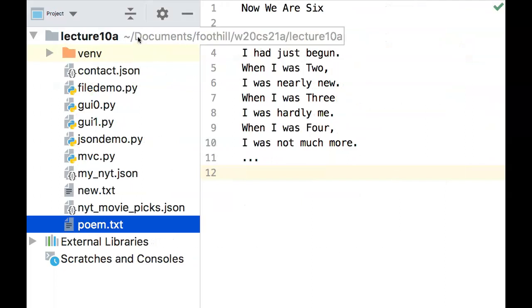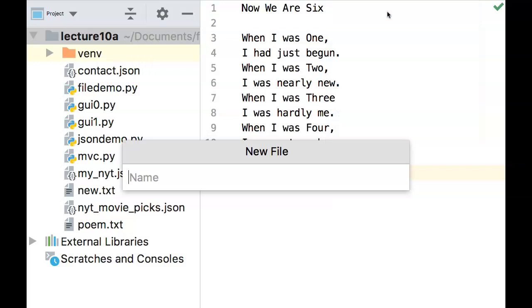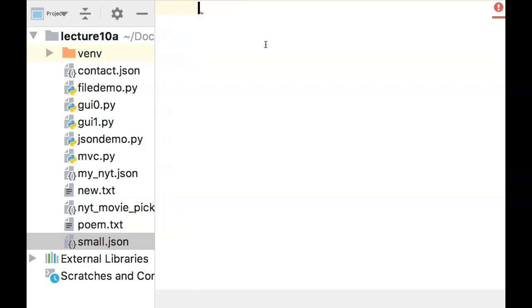To demonstrate, I am just going to create a new JSON file. So I'm going to say new file. I'm going to say it's a small JSON file. And PyCharm actually has built-in support for JSON files. So I can just put a number there, and that is a legitimate JSON file.